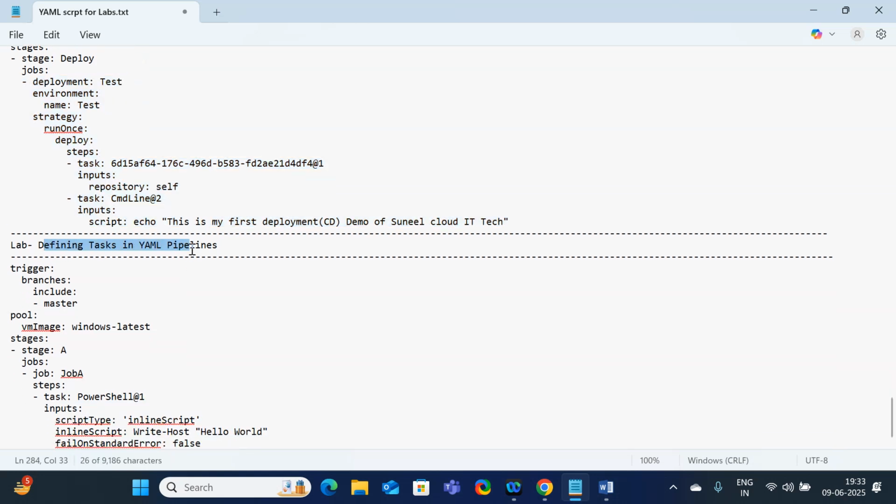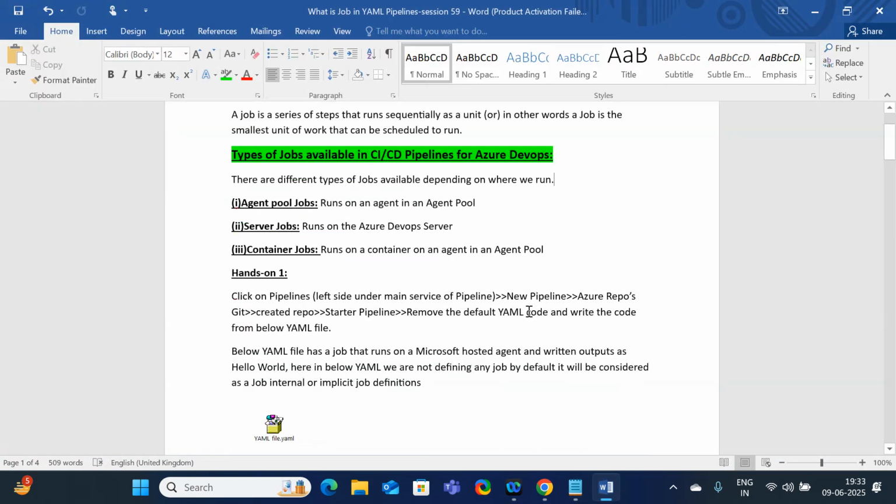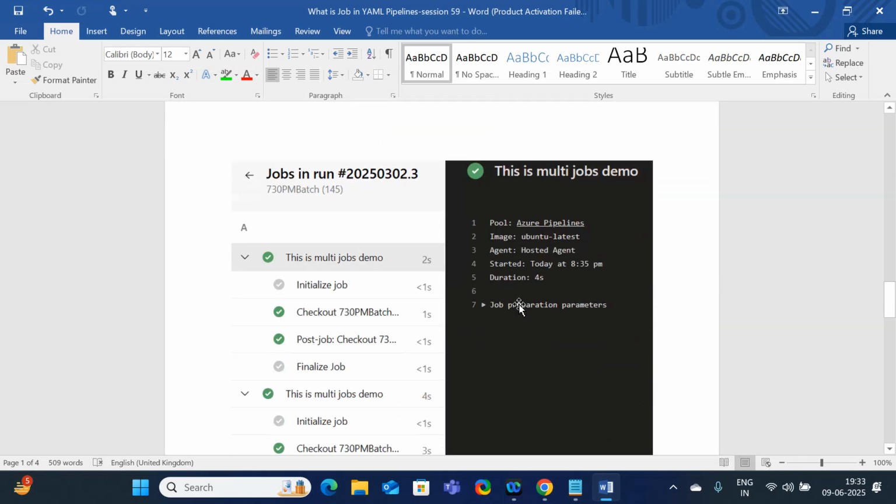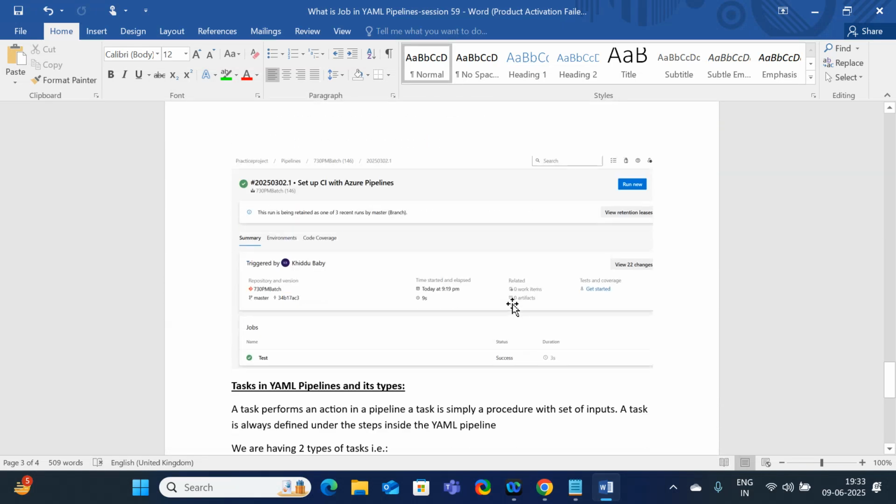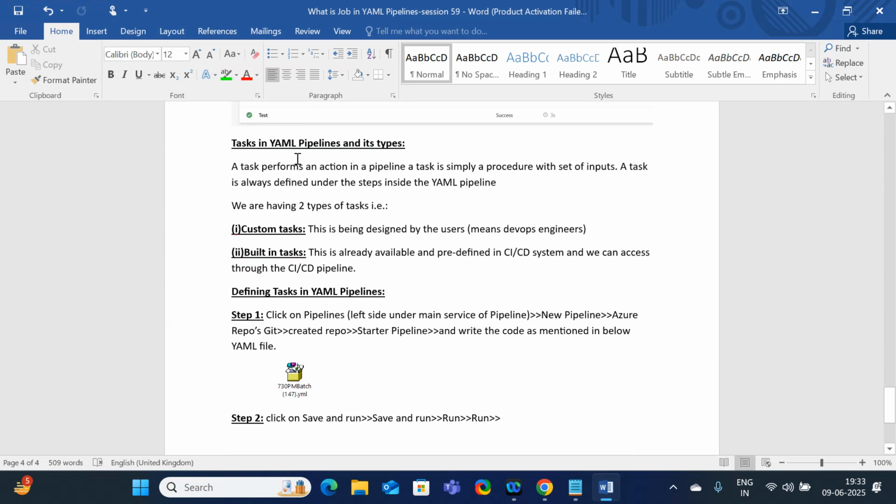Suppose I want to define a task; how are we going to define tasks in YAML pipelines? Let us have a quick look at the things I have mentioned here. So what do we mean by tasks? A task performs an action in a pipeline. A task is simply a procedure with a set of inputs. A task is always defined under the steps inside of a YAML pipeline.